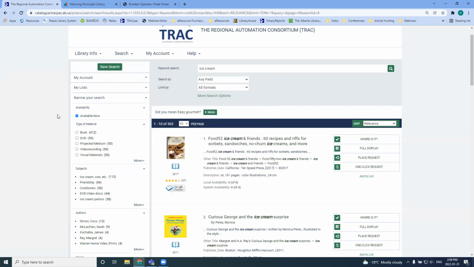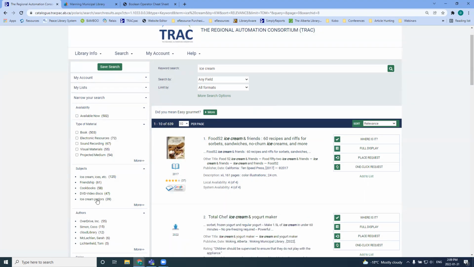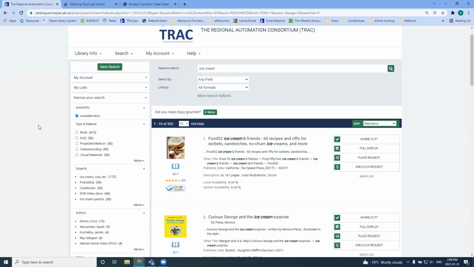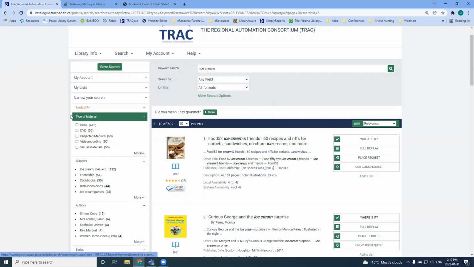But let's say it doesn't matter if it's available now. Well, you can click it again and it's going to return those results and put them all back into the list. And it'll actually say beside each of these limiters how many items are part of that subject. So we do want it available now. We'll just say that. All right.